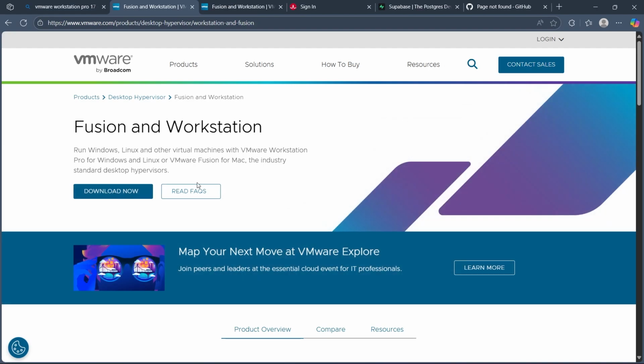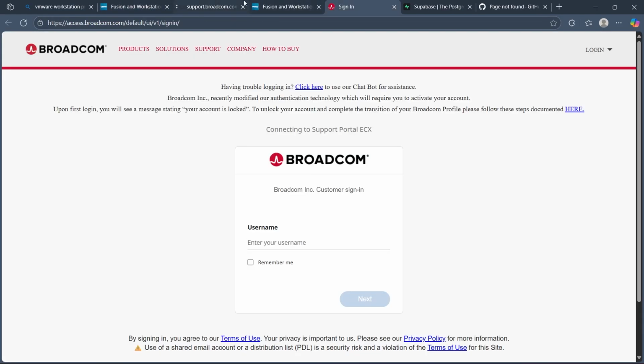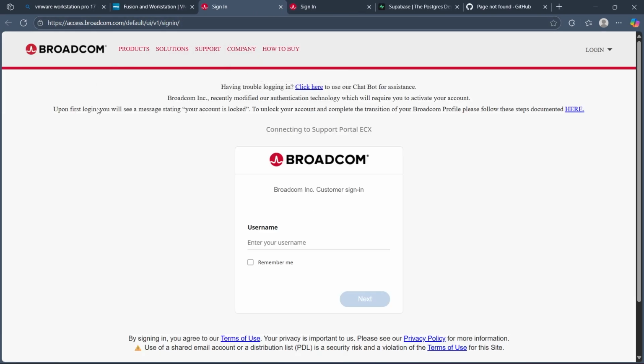When you click on that, it will also take you to this page where you'll have to click on the download now button, and it is instantly going to take you to this page where you'll have to basically sign in to Broadcom using your user credentials.